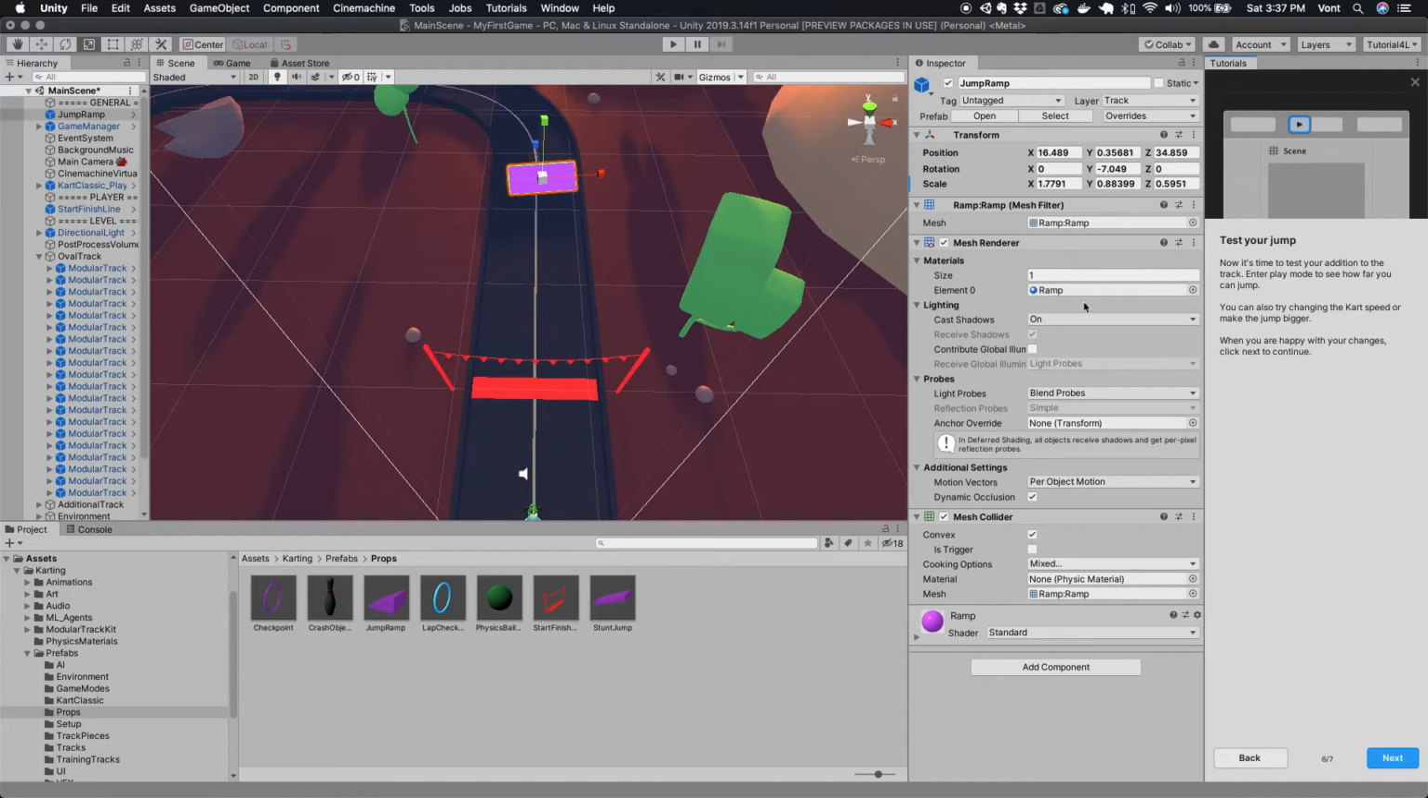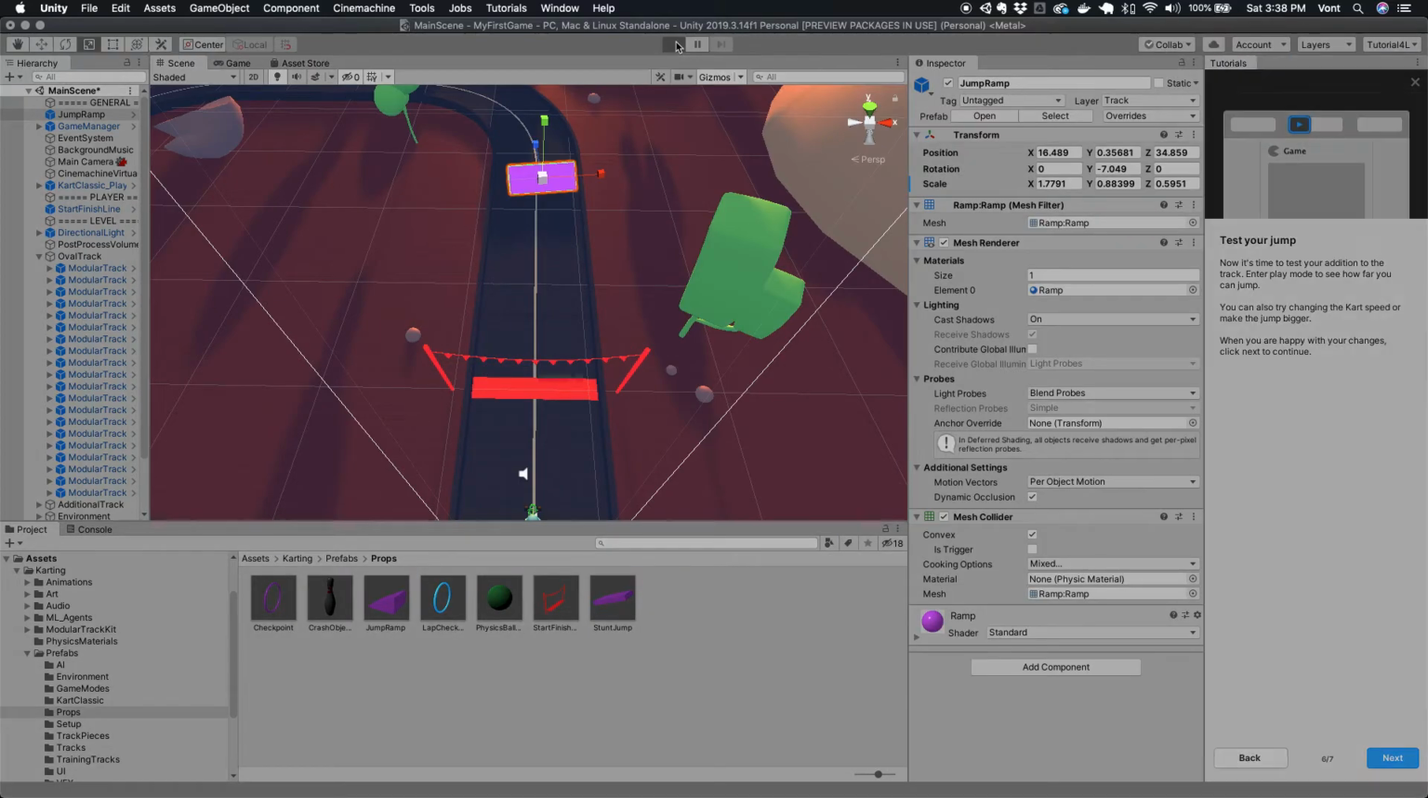Click next. Now it's time to test your addition to the track. Enter play mode to see how far you can jump. You can also try changing the kart speed or make the jump bigger. When you are happy with your changes, click next to continue. All right. Test your jump. Now it's time to enter play mode. Okay, let's enter play mode, which is pressing the play button up here. Now it's gonna activate the game for us.